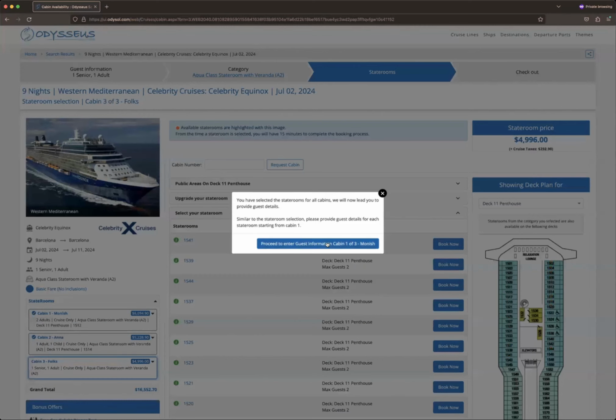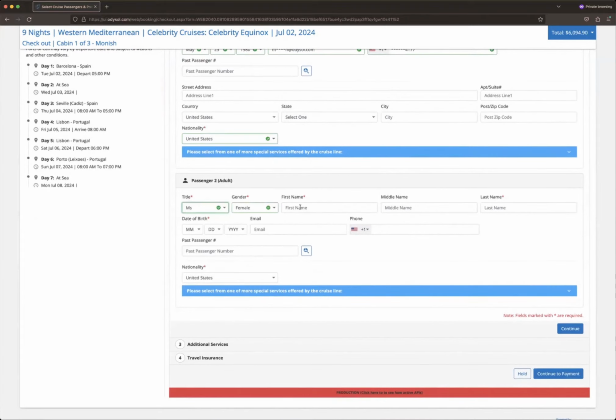And at this point in time, it's going to go out to the cruise line and confirm the prices. Here I can see the 3 categories that we've selected. It also tells me what the grand total is. So here we're going to start entering our details. United States, Miss Maria Lutra, December 2011.